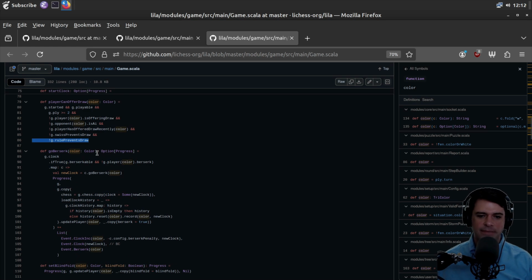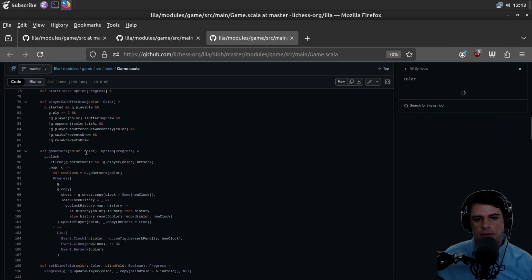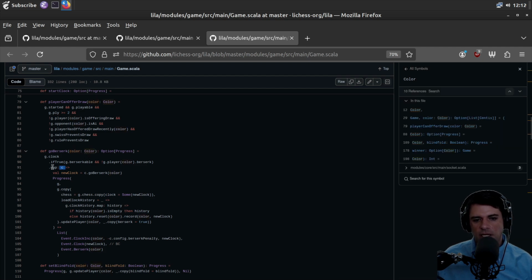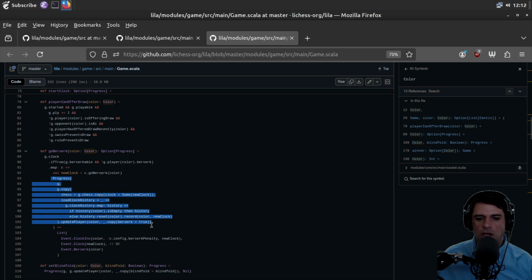Go Berserk. I think Berserk is a chess variant. I don't know what Go Berserk does, but it takes a clock. And if it's true that the game is berserkable, and the player of this color is not already berserk, then we are going to map a c, maybe the color. No, this seems to be clock related. The new clock is going to be c.goBerserk of the color, and then whatever berserking is.